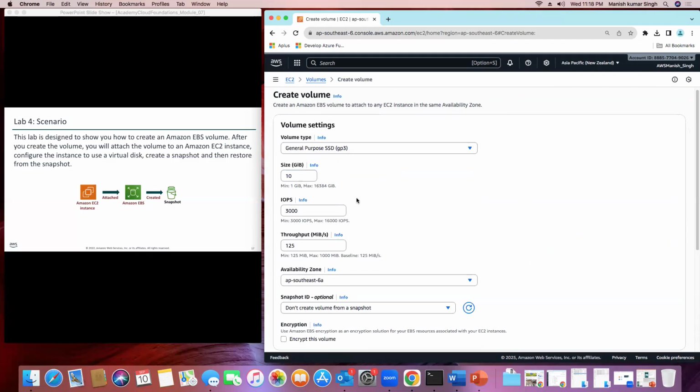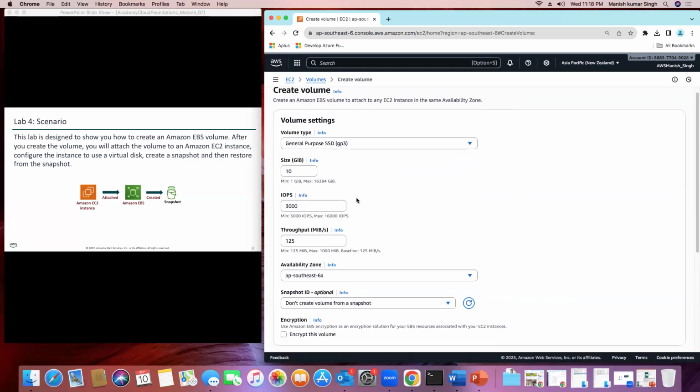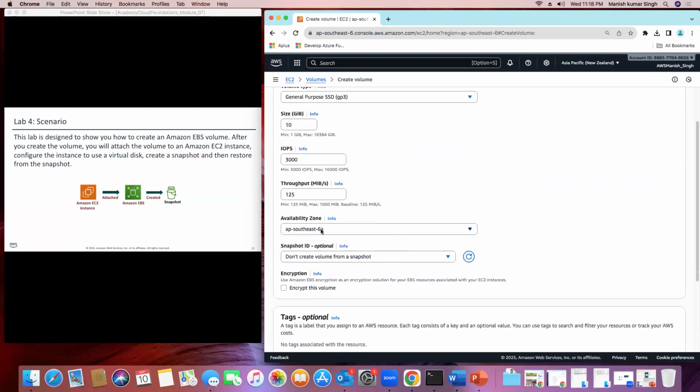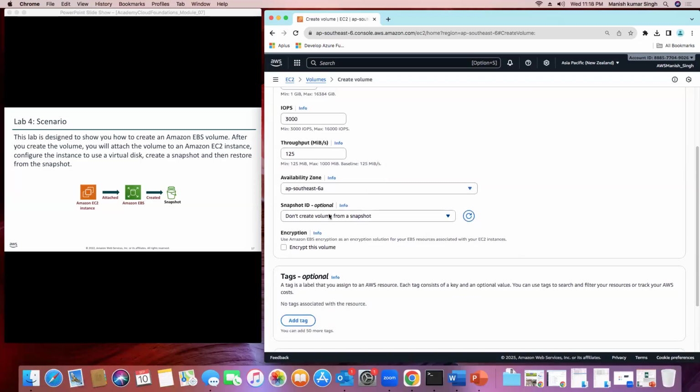And then remember, we can increase it later as well because it is elastic, right? IOPS, again, we can increase or decrease, but we'll leave it at the default 3000. If we have a real need and we know what kind of storage we'll be needing, then we can always configure that, right? Throughput will leave at default. Availability zone, remember, we used 6A there, so we'll leave it on the same availability zone. Are we creating this volume from an earlier snapshot? No, we are not, obviously.